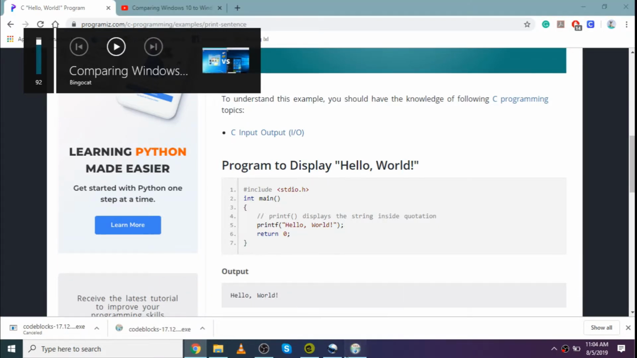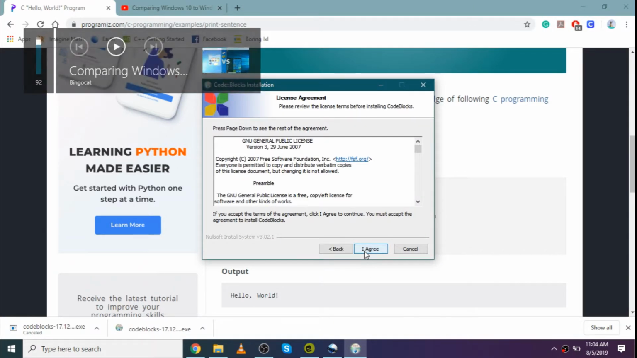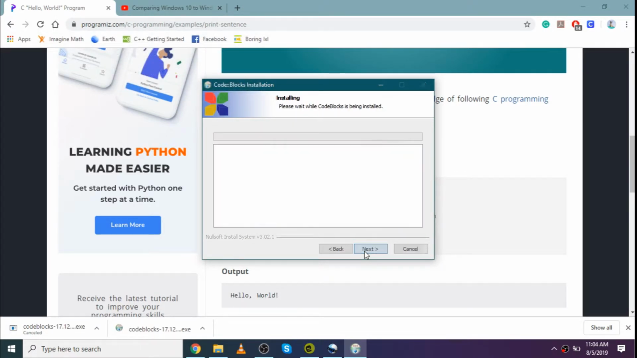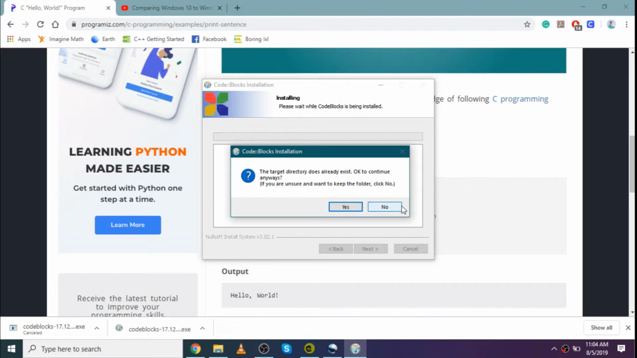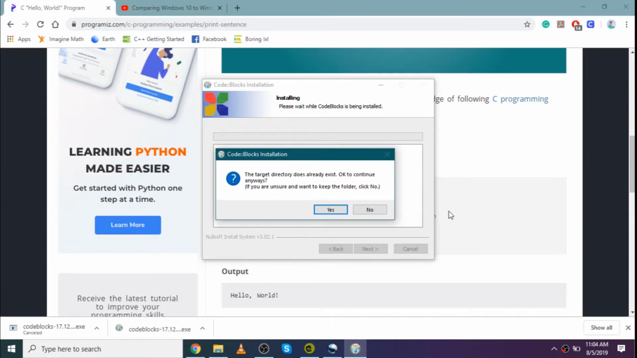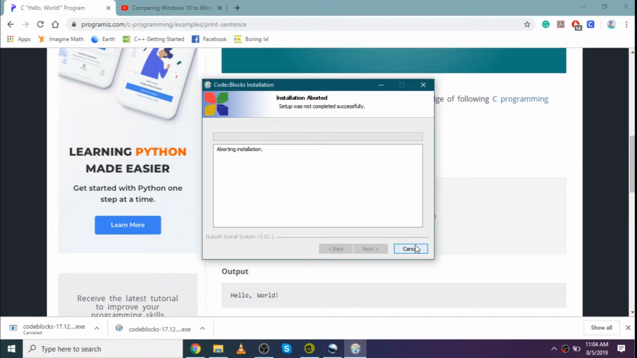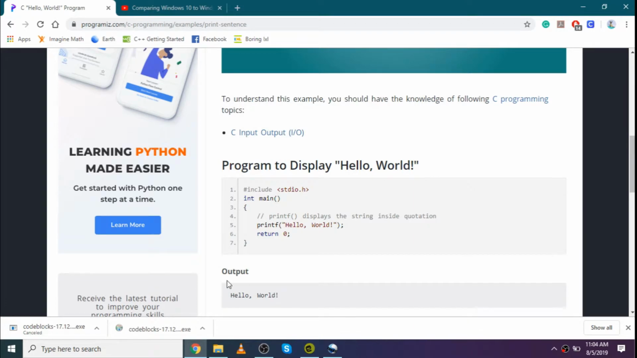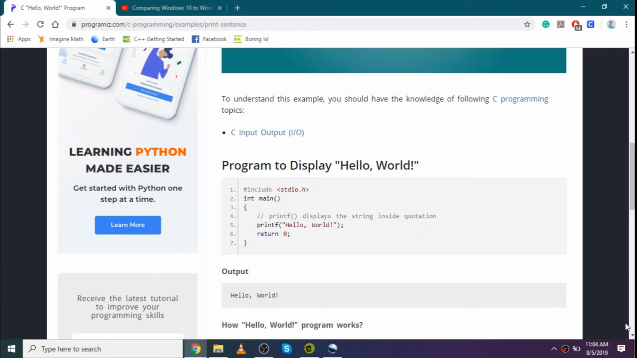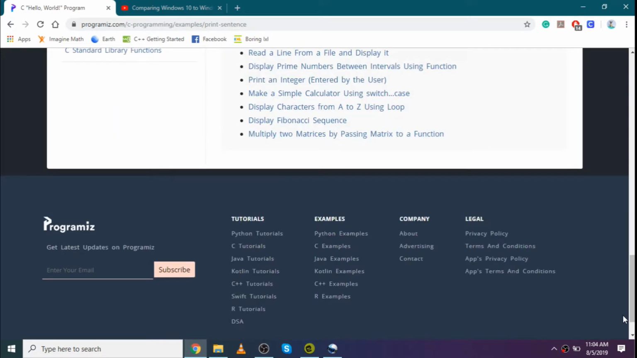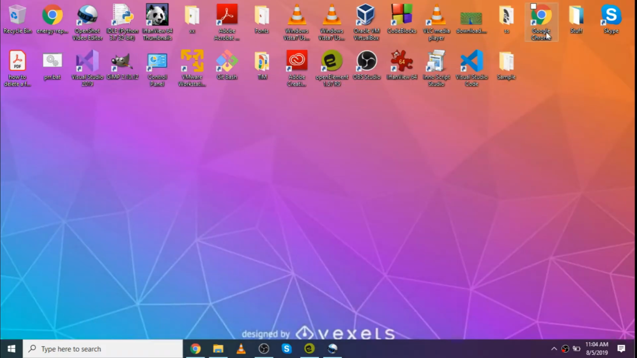Once it asks you, click next. I agree, next, install. But I already have CodeBlocks installed, so no, I don't want to install it. I aborted it because I already have installed the program, CodeBlocks.